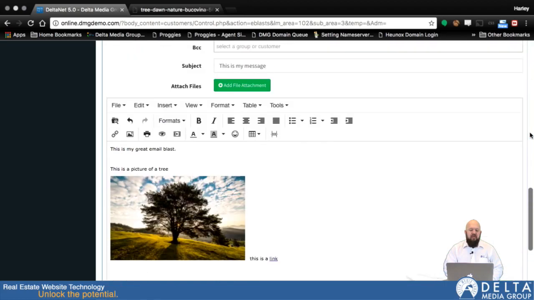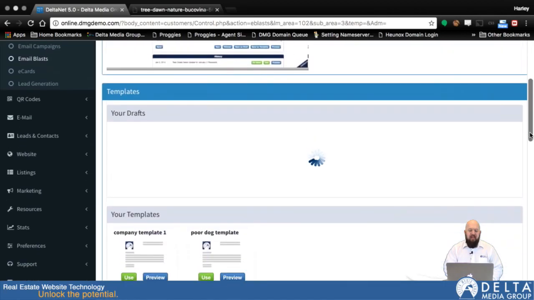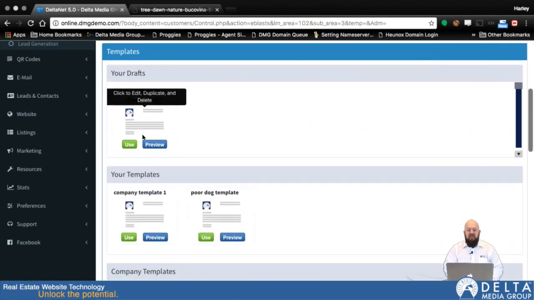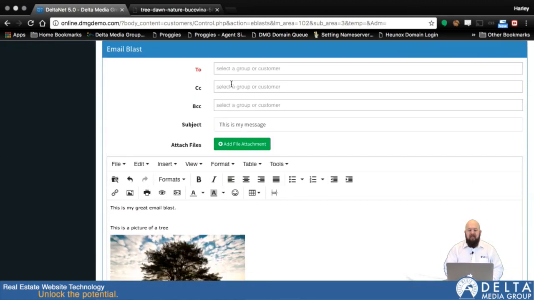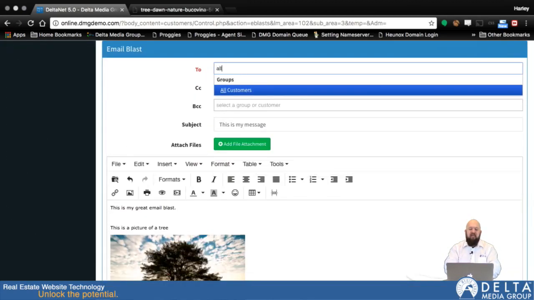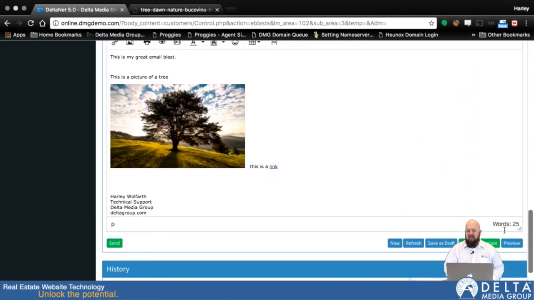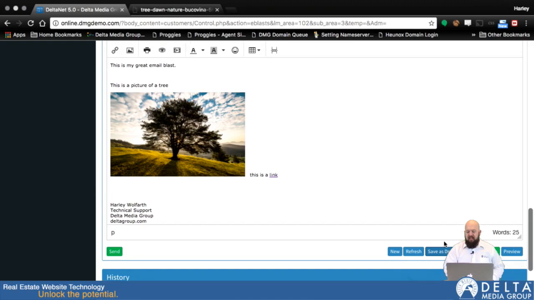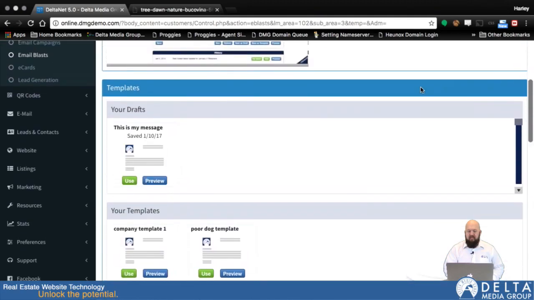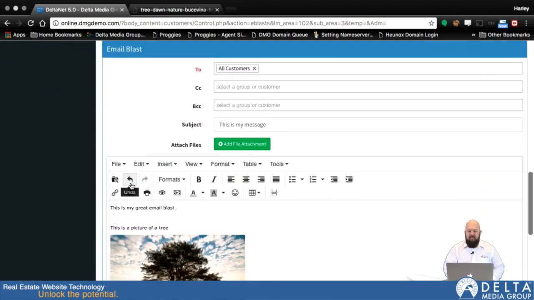Now the main difference between a saved draft and a template is that the drafts also should save the recipients. Let me click on this to make sure I didn't make that up. We didn't have any recipients, so we put our all customers in there, save as a draft. There we go. So we see the draft saves who your recipients are, whereas a template does not.